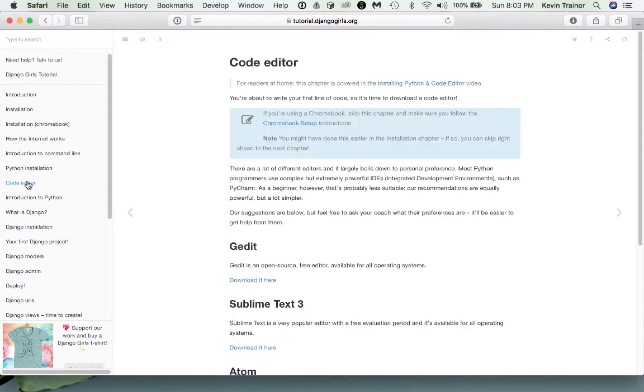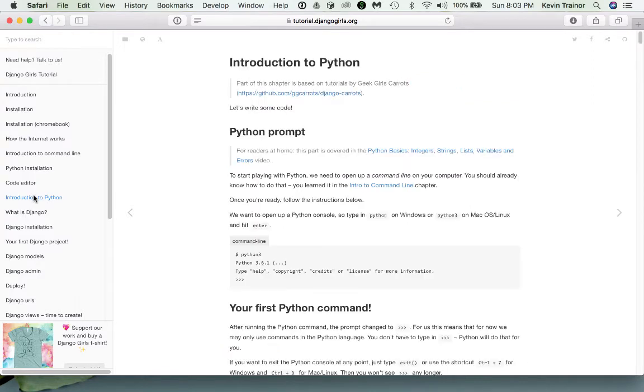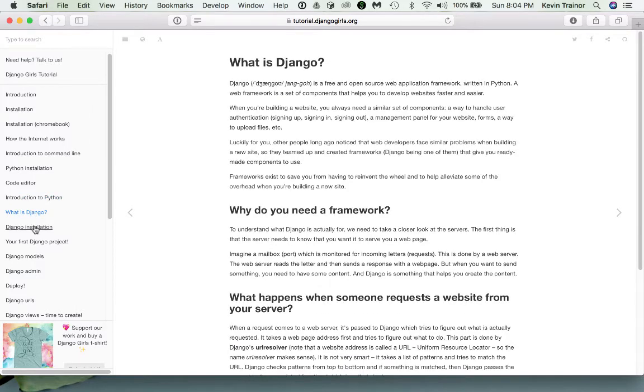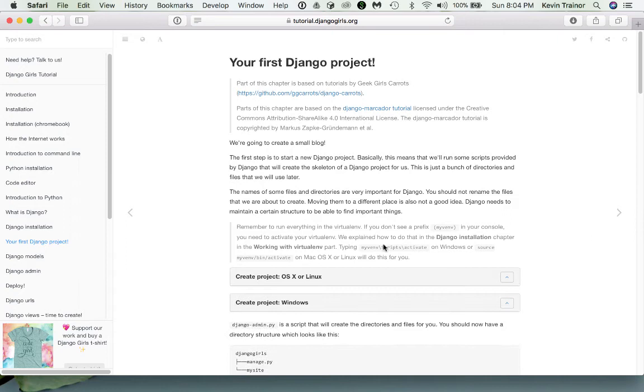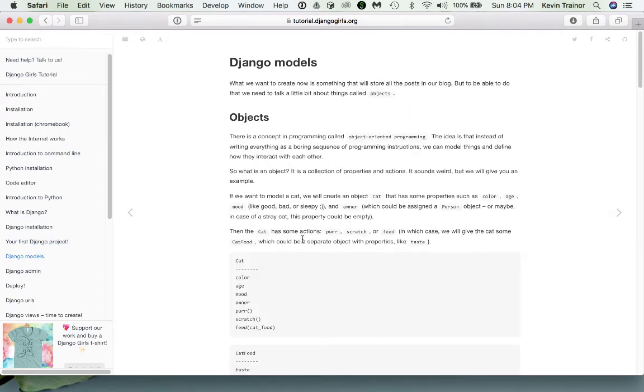code editor. Okay. Again, I'm kind of a guy who works with an IDE, so I work with PyCharm. Introduction to Python. What is Django? Django installation. Your first Django project. So we're going to get started. Django models. Okay, this is the data portion of Django.